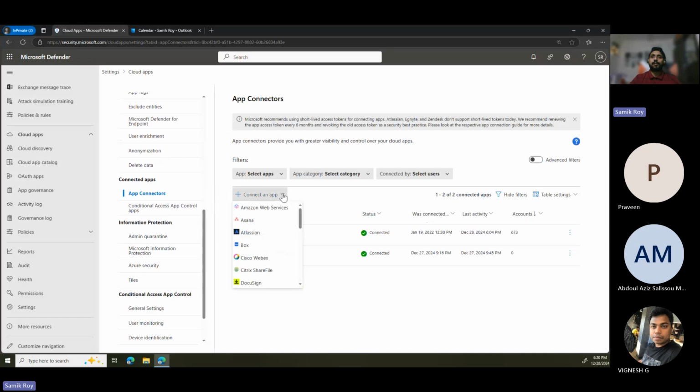And if I click on connect an app, you can see there is a huge list, and there's Microsoft documentation as well on how to configure it. That means what setting or configuration you need to do on the third-party app side or SaaS side so that we can connect them, right? For example, GitHub, right? So we have done Google Cloud Platform.